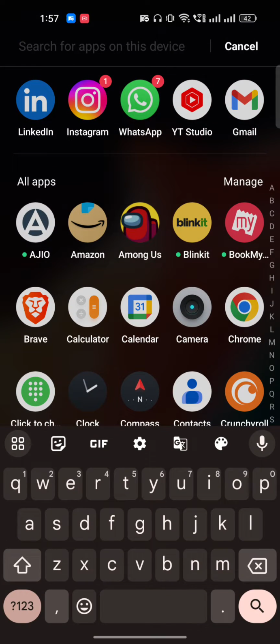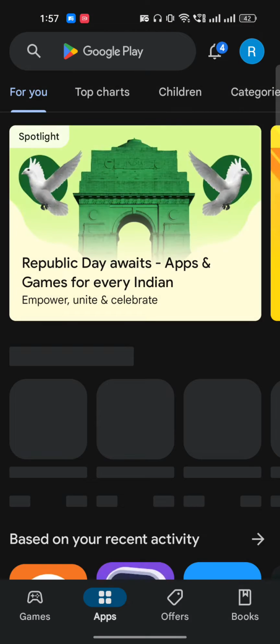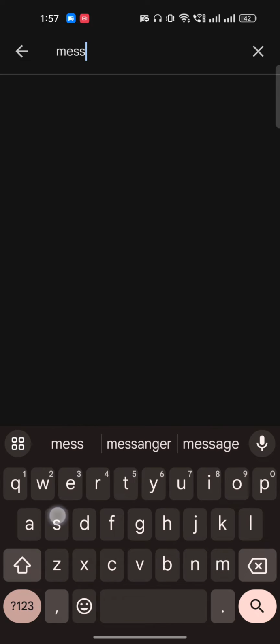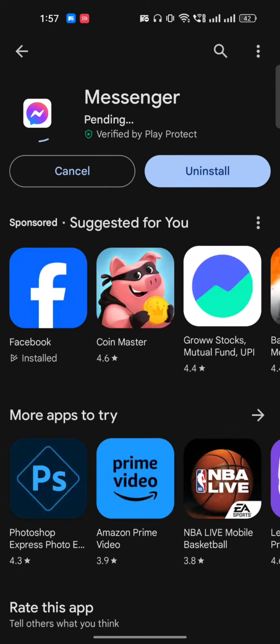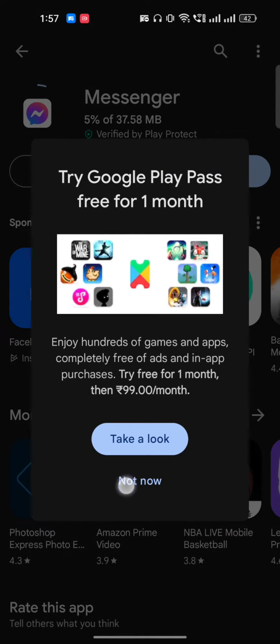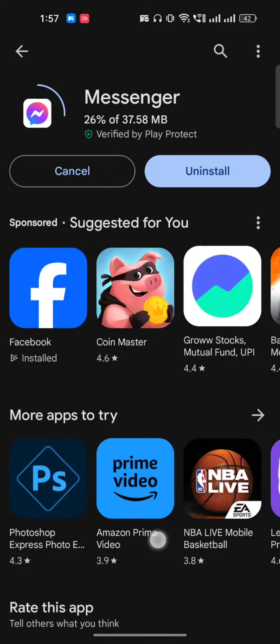So first of all, you have to go into the Play Store. Once you go into the Play Store, search here for Messenger, and once you search for Messenger, just hit enter. Then, guys, you have to update it. If you're getting this option of update, then update your Messenger right now. Once the update is done, do one thing.